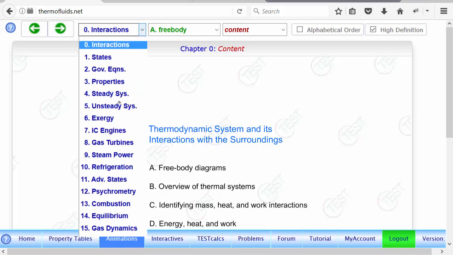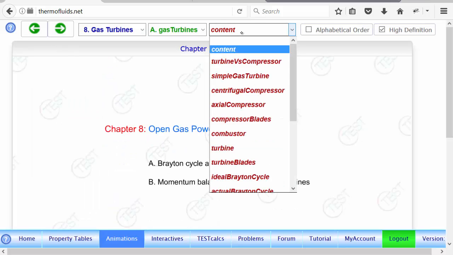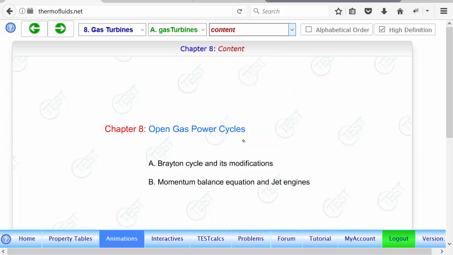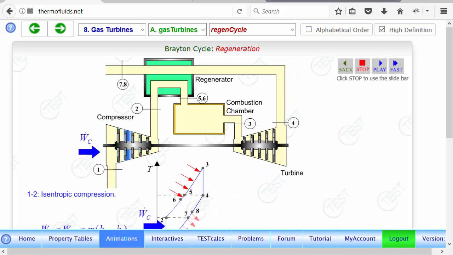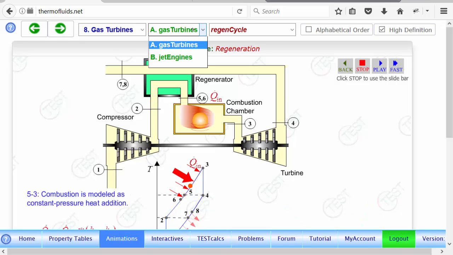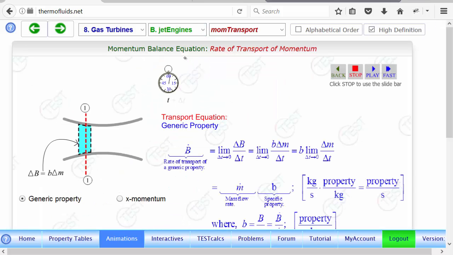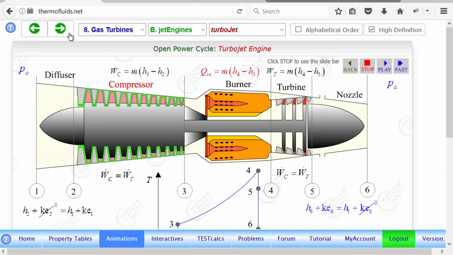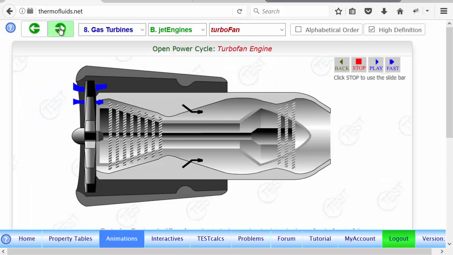Just to give an idea, for instance, you can go to gas turbine and take a look at how a different gas turbine works, say a regeneration cycle. It relates the TS diagram to the schematic of a gas turbine. Or, for instance, in complex things such as how the turbojet works. Again, more on the animations can be found in the animation video.